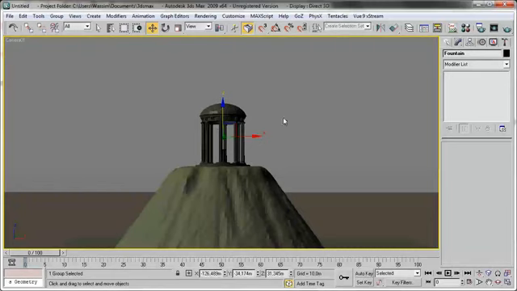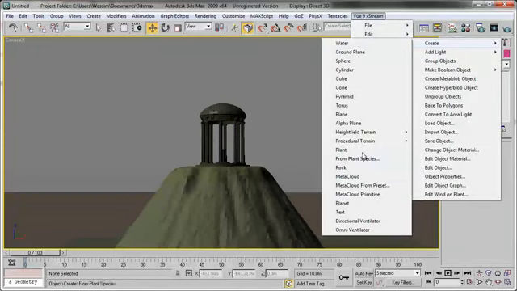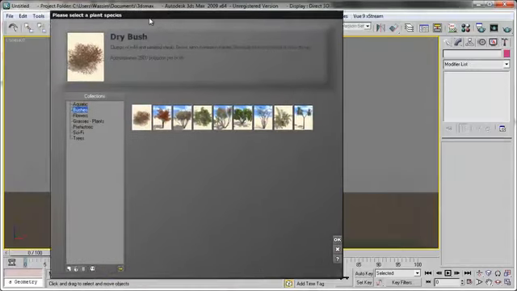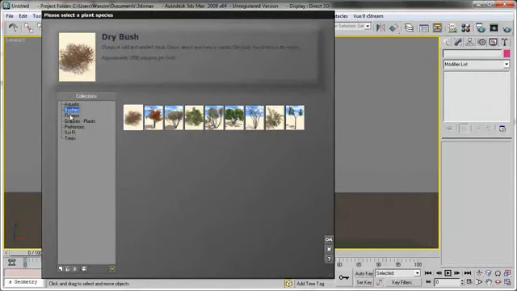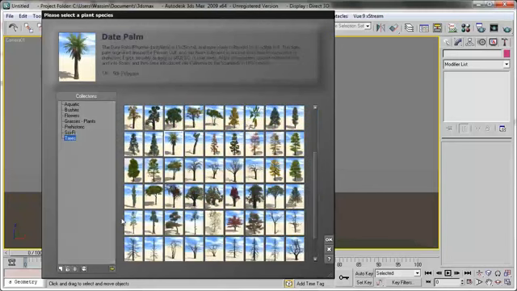Now I'm gonna add some plants. So go to Vue Extreme, Object, Create, and here you have Plant and From Plant Species. When you click on Plant, it will take the last plant you used and it will import it to your 3D Studio Max scene. And if you click on From Plant Species, it will open the plant species selector. So here I'm gonna use some trees, okay? We're not gonna use too much, so I'm gonna select them here.